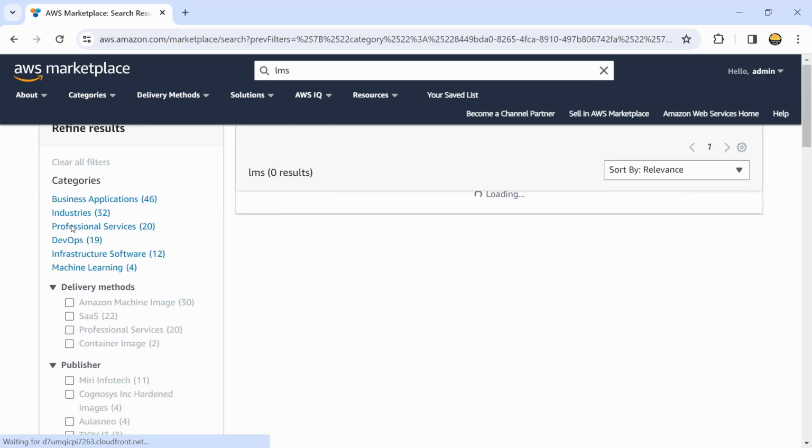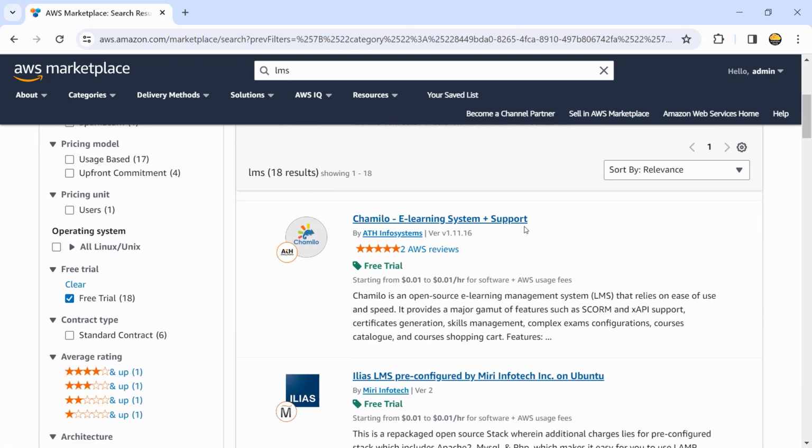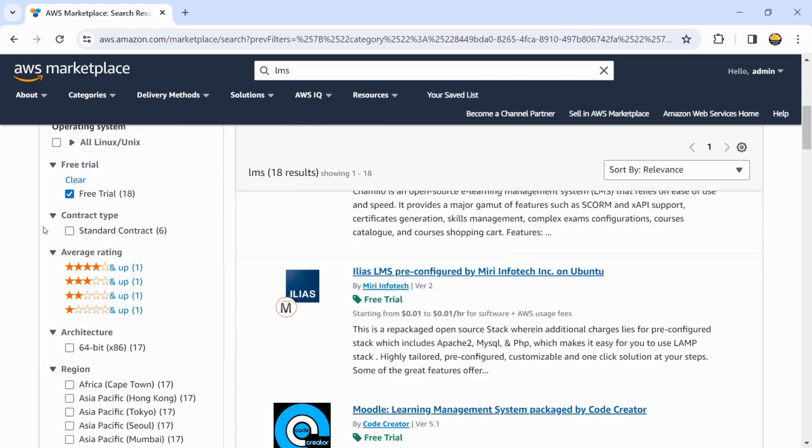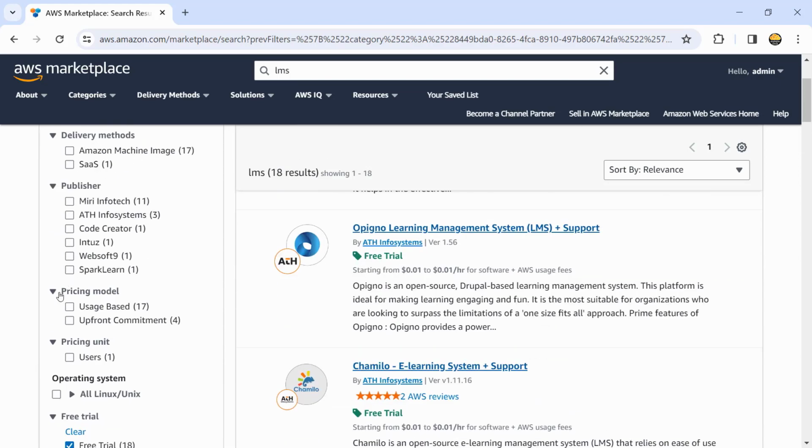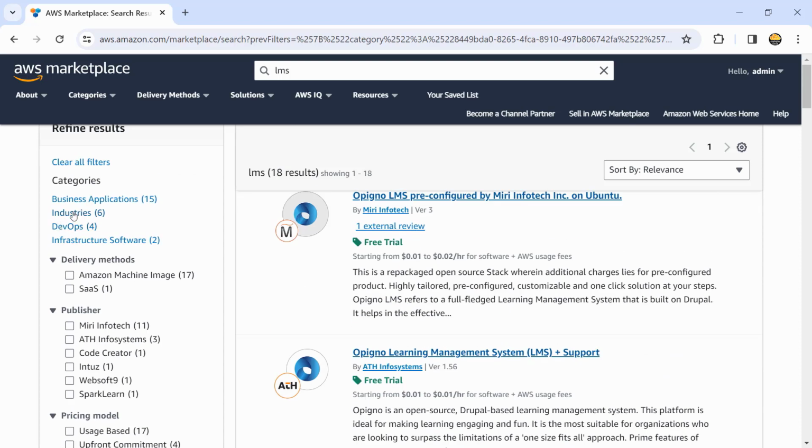Most of the time you should be able to find some free trial to get started. Some vendors may offer free trials and it is very easy to search for it. Maybe what pricing model I'm looking for, what publishers are associated with that, what industry I'm looking for. So there is a very searchable option available in AWS Marketplace.